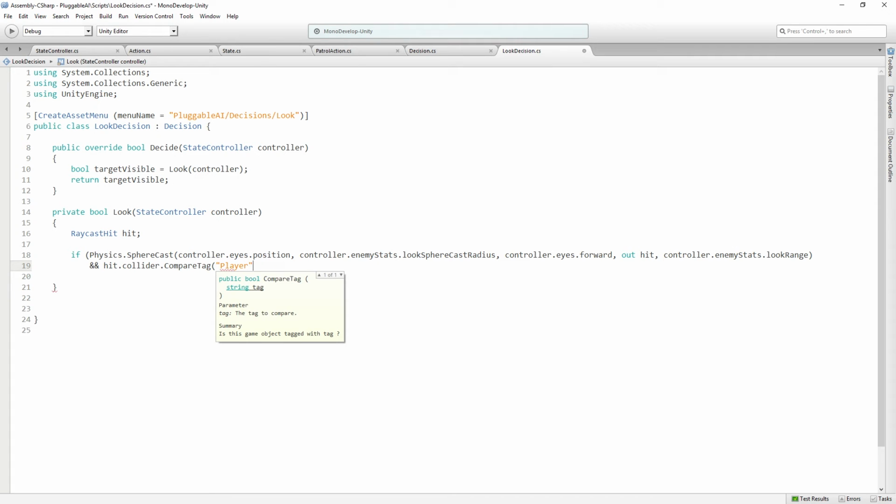hit.collider.compareTagPlayer. So all of our tanks have the player tag added to them. There's a lot of ways you could check if you hit the right thing, right? We're going to use a tag check in this case. And all of the prefabs, both the player and the AI, have been tagged player. So we can check that.